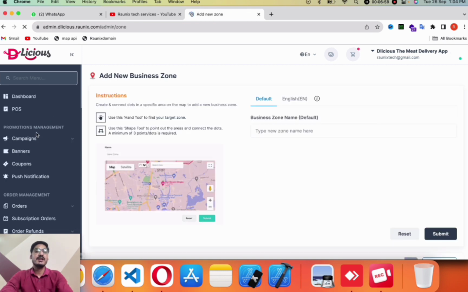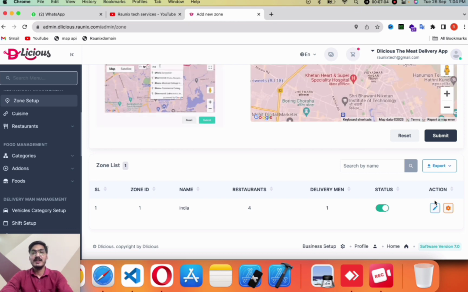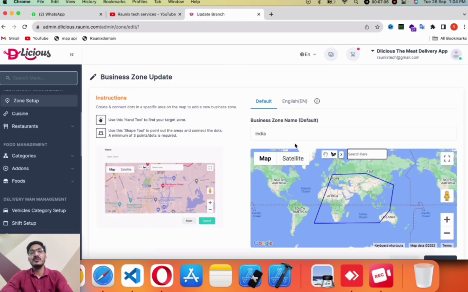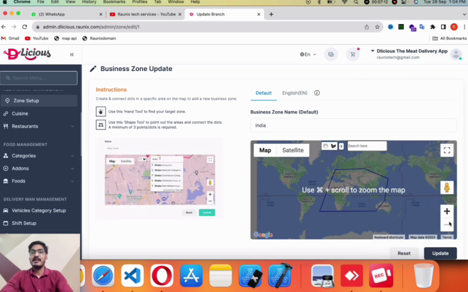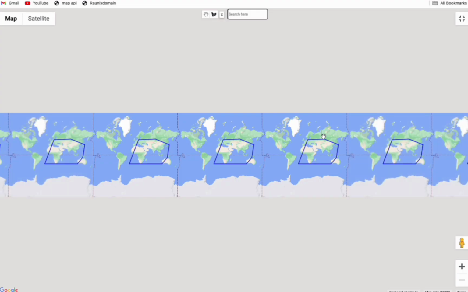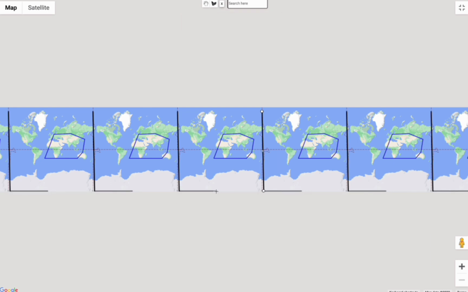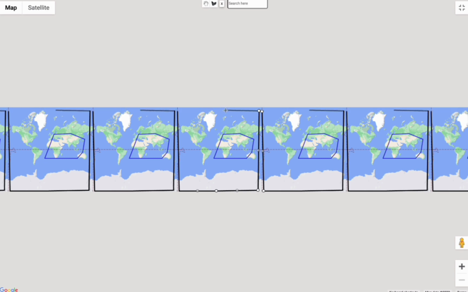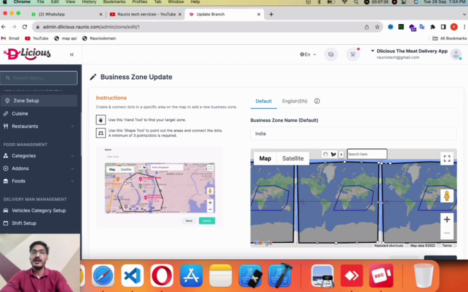If you want to create a zone, you can create it from here. We have already created a zone as India, and if you want to edit that zone, you can do it from here. If you want to cover the circle or the map like this, you can do it from here. When you choose a new zone, the previous zone will be automatically deleted or updated. Like this, you can choose or update from here.